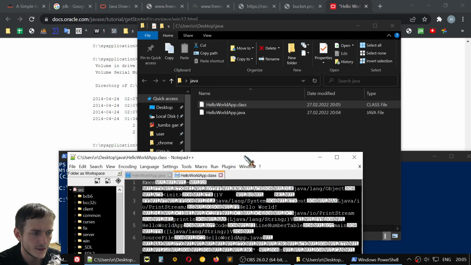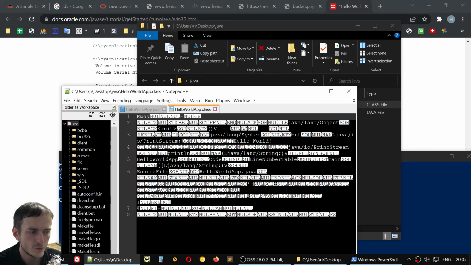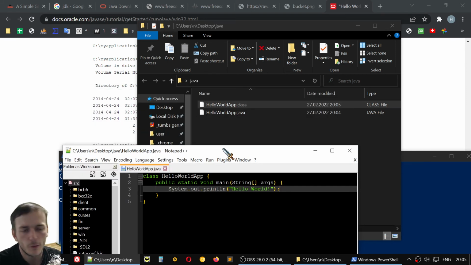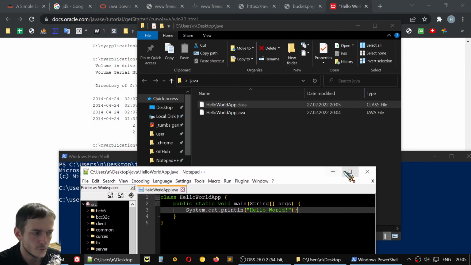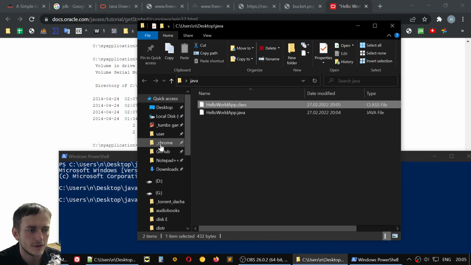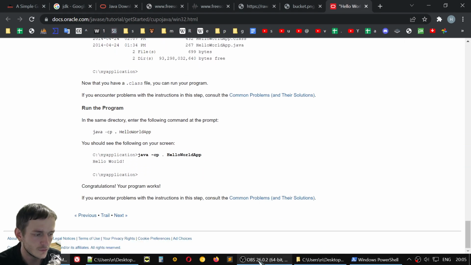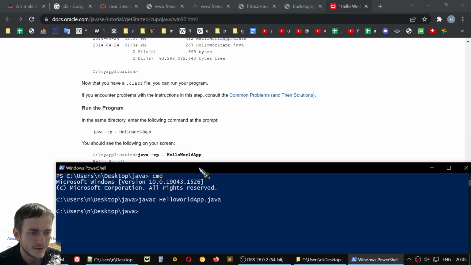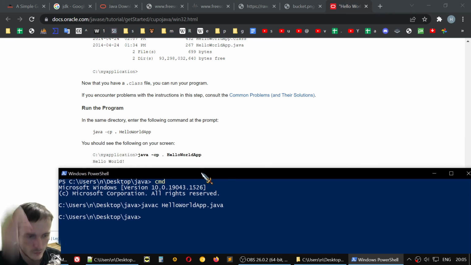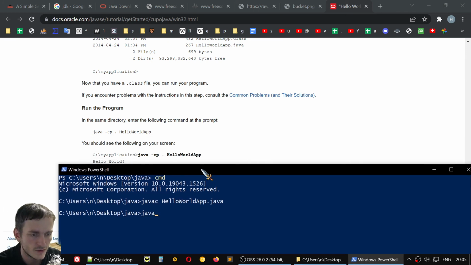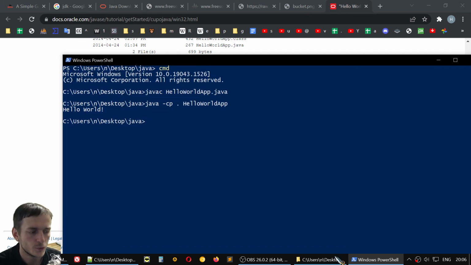A Java class is kind of an intermediate file. It's like an object file, if you know C. It's not yet a file which you could distribute. It's not a jar. Okay, and then this file you could run. So you say java -cp . HelloWorldApp, and yes, it works.